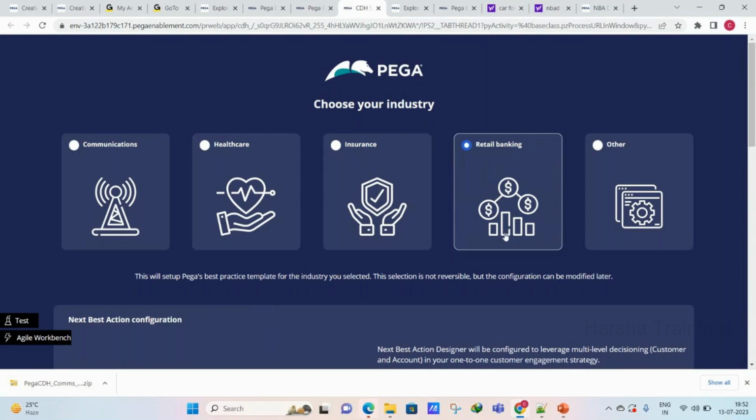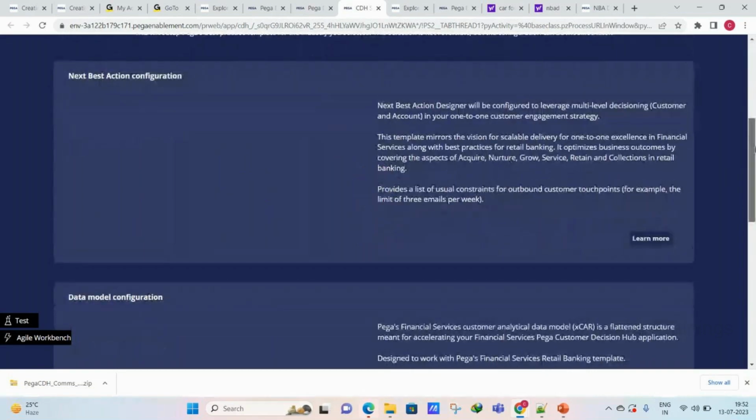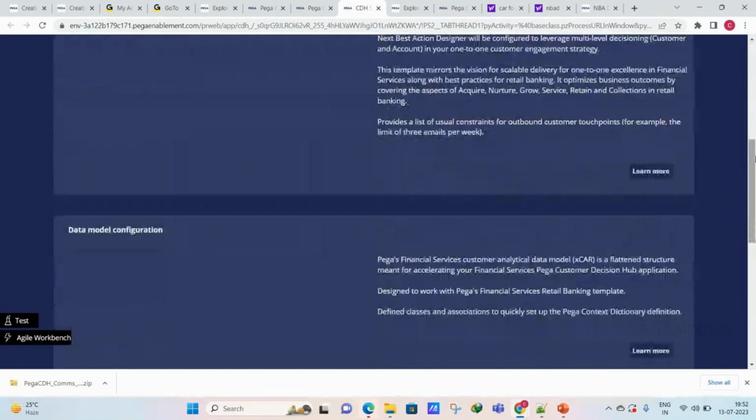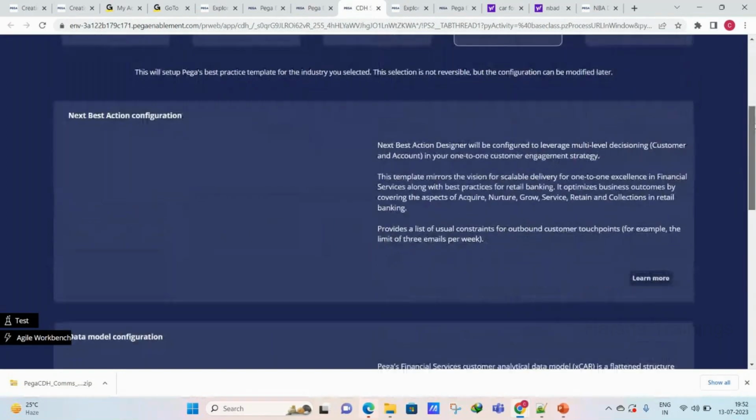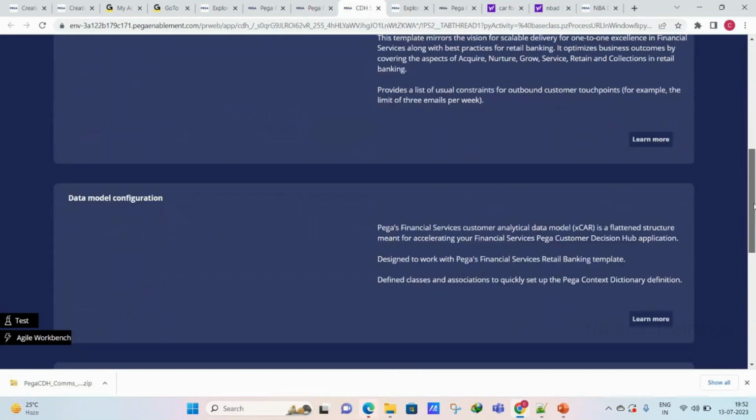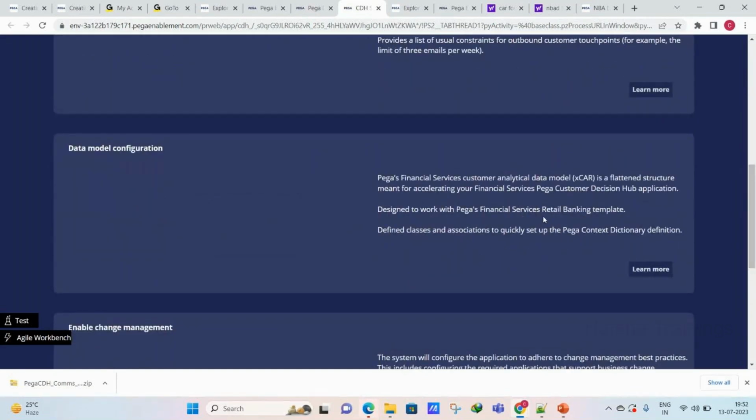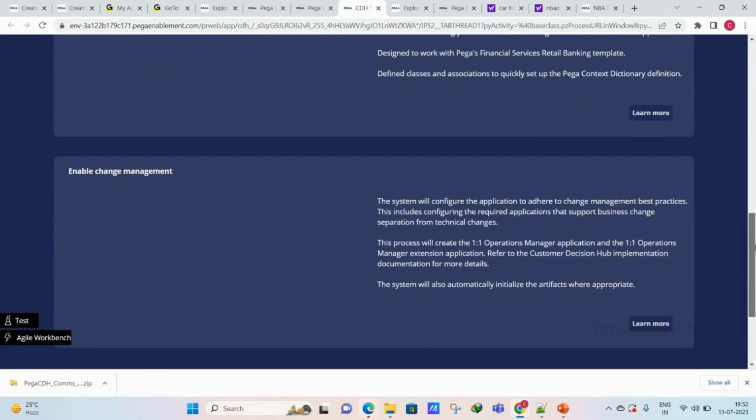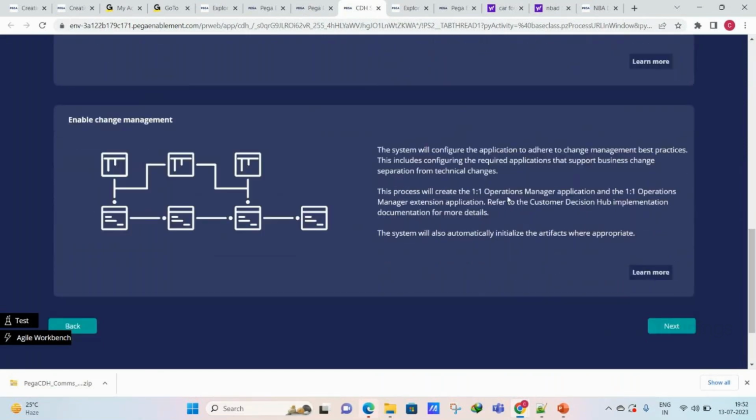Okay, so now we are selecting retail here. You will be getting this retail related, what all things will be installed. The preview will be there. It will install the next best action designer for retail. It will install the data model using this retail banking template. Change management, that is operations manager.